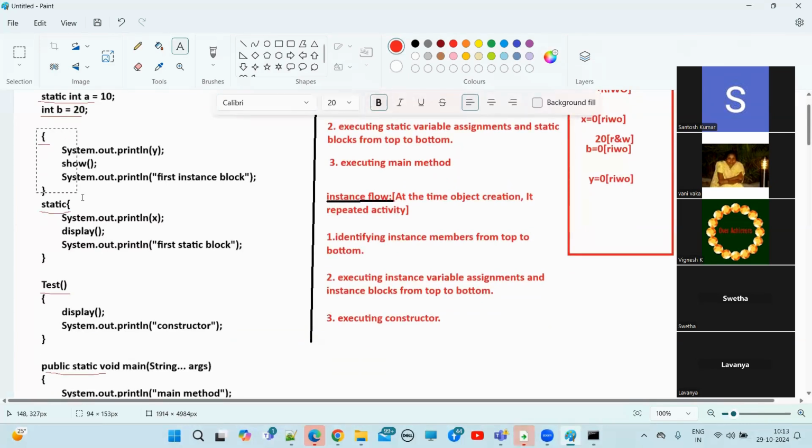Instance block execution. Second point: executing instance variable assignments and instance blocks from top to bottom. If it is an instance variable assignment, that will execute. Or else if you have any instance block, then that will execute. So from top to bottom, that is the priority, guys. Now, next one, what? Instance block execution. Clear, everyone, the second point?